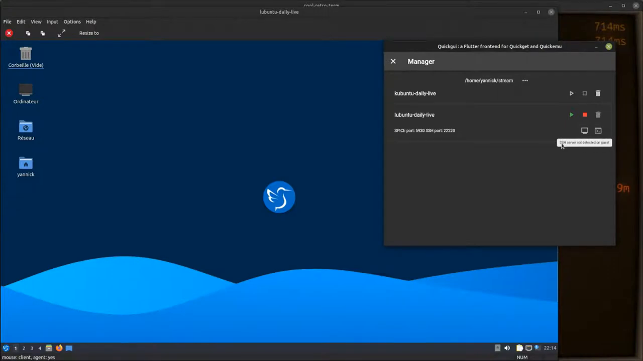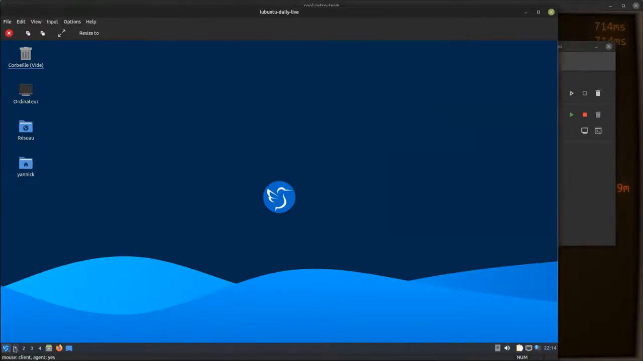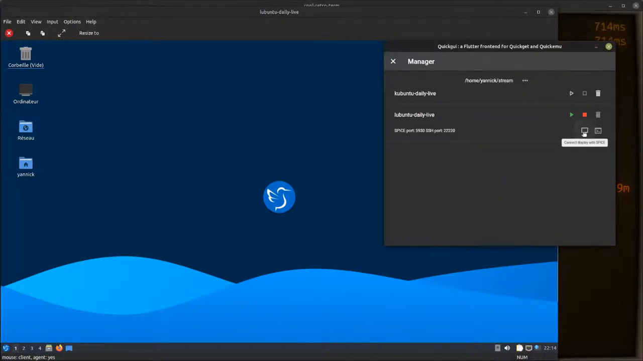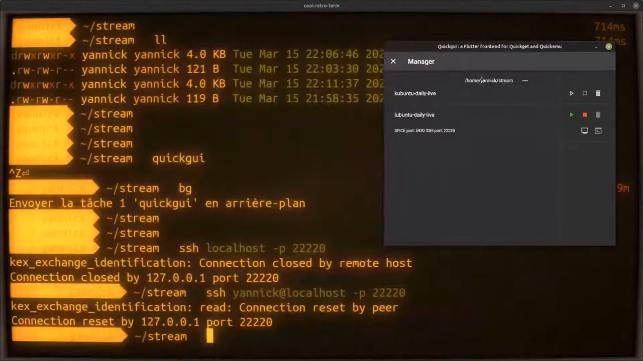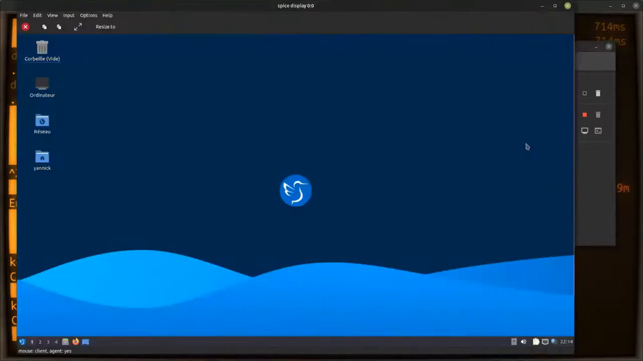I don't know if you can read that. It's really small, but it says SSH server not detected on guest. So it tells you that it's not installed. Otherwise, you could install it and access your VM, and you can then also connect with SPICE, because if I close this window here, that won't actually stop the VM. The VM is still running, and I can now reconnect to my VM.